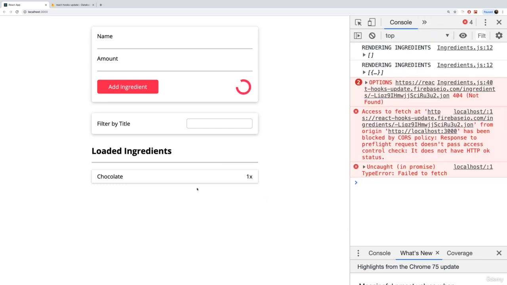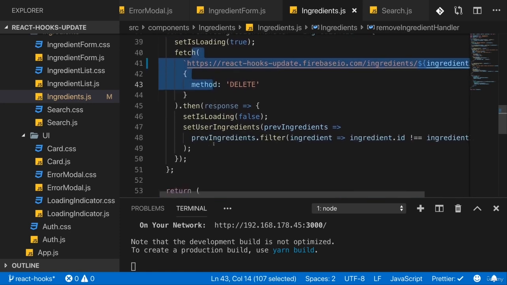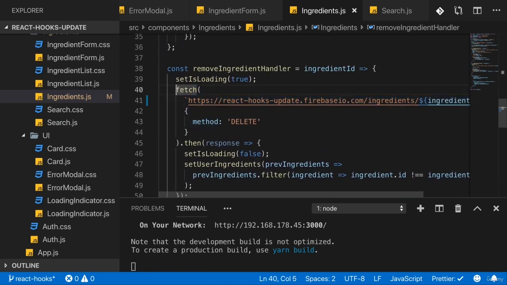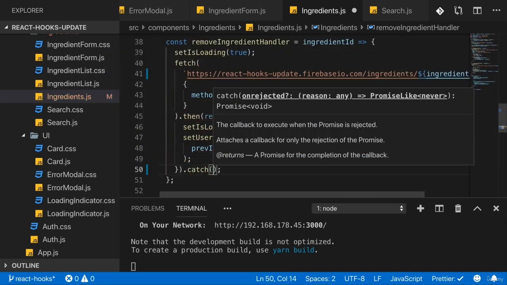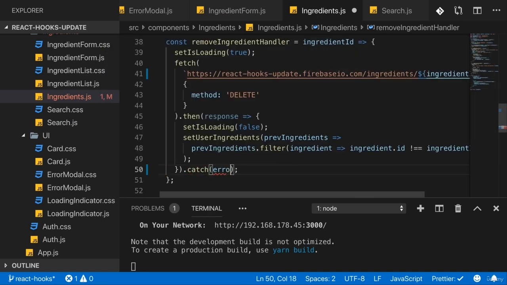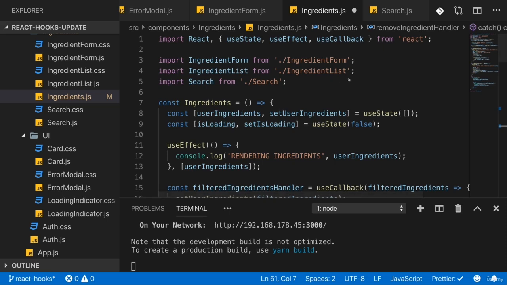And that's not a great user experience because it's not obvious to the user who hasn't the developer tools open what went wrong. So we want to handle errors like this. Now with fetch, since it returns a promise, we can handle errors by adding catch here. And catch will get the error and then allows us to do whatever we want with that error.